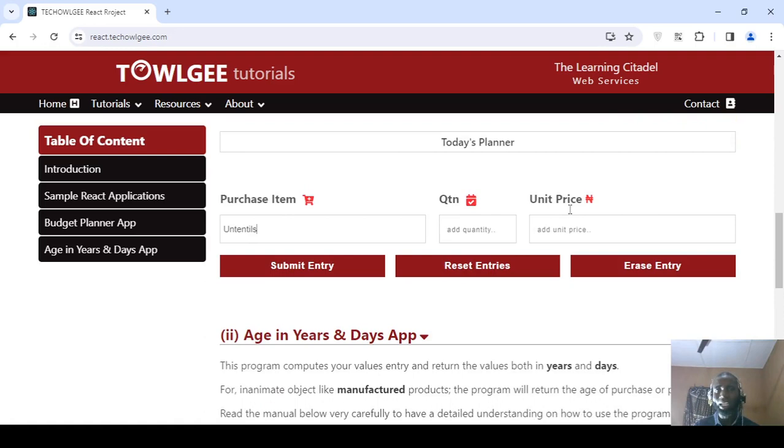Since I don't have the scanner to read the scan code, I'm going to be inputting product details manually. So let's start with our first product. Let's say I want to buy a car. That's a Toyota car. I type Toyota here, and the quantity is 5, and the unit price is, let's say, 200. And I click submit entry.